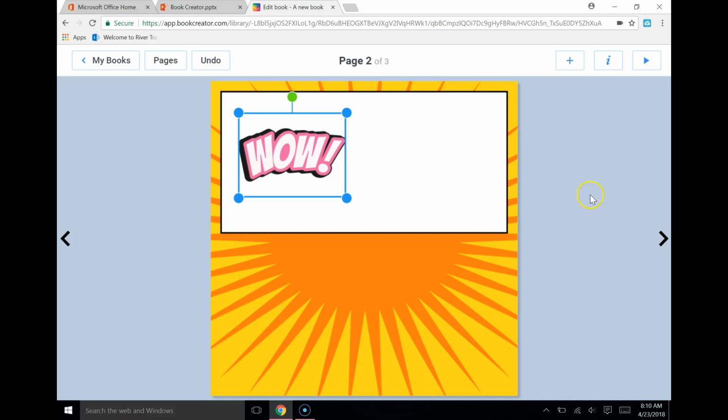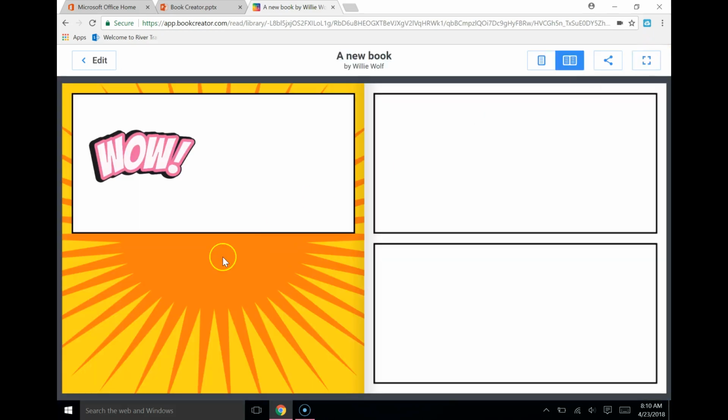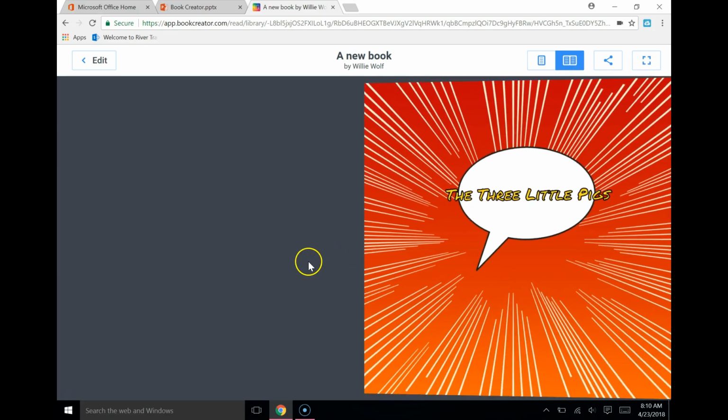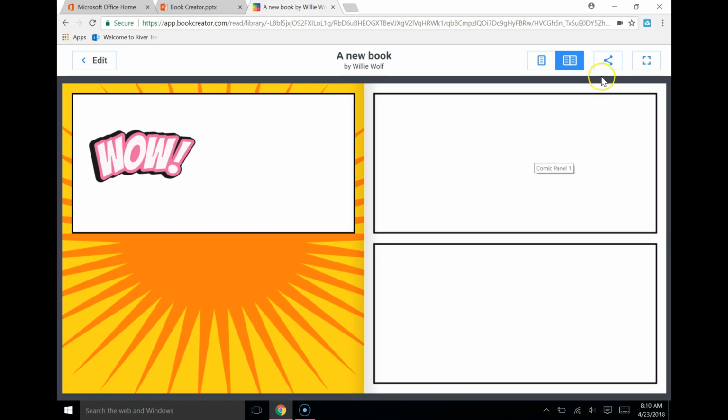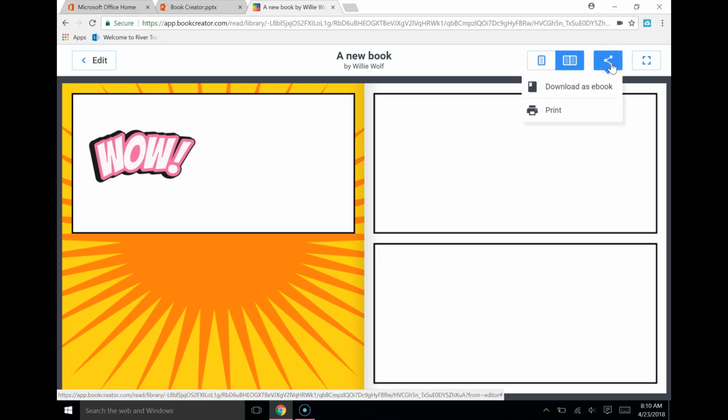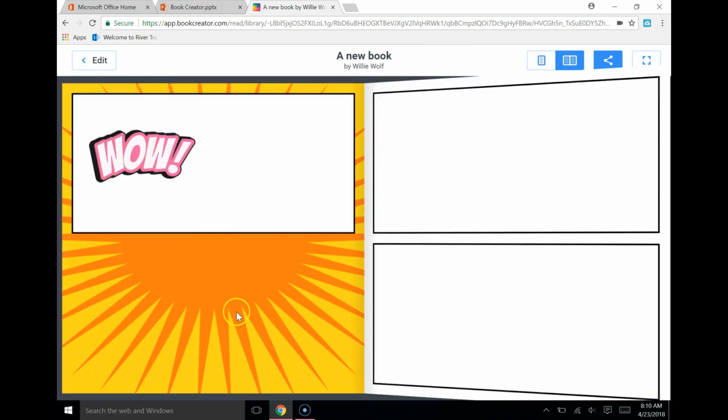Alright, our last thing, when you're ready to play that book, you press play. It gives you your final product that you can open and close just like a book. And you'll be able to download it as an ebook and get a shareable link that you can share out with family or other students or other teachers. And then these books can be opened on any digital device.